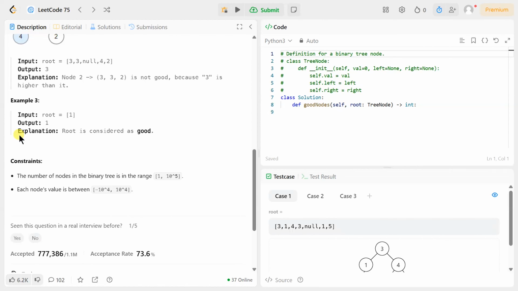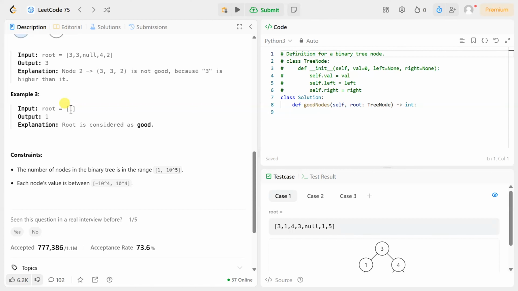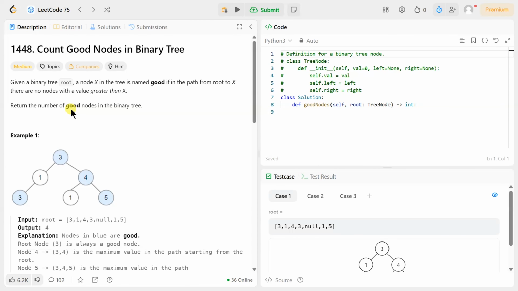And in example number 3, our root is defined as only 1. So the output is also 1 because the root is always considered good.